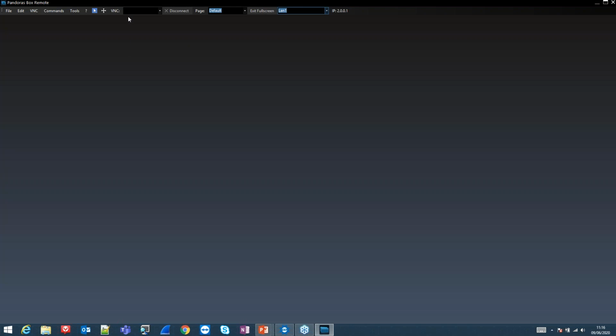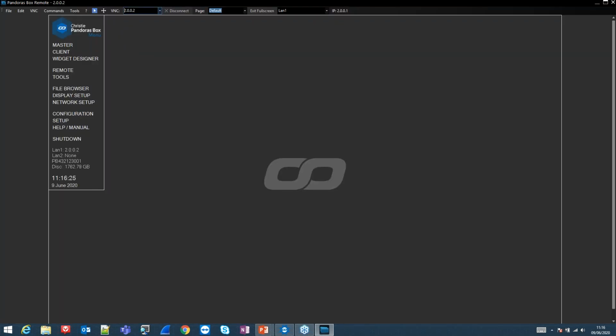So there are several options. The first way is here to use this field next to VNC. I have a compact player connected to my network, which has the IP address 2.0.2. Enter the IP address and press enter. So now we are connected to my compact player, which has here the IP address 2 in the end.